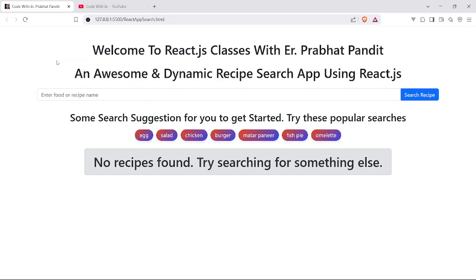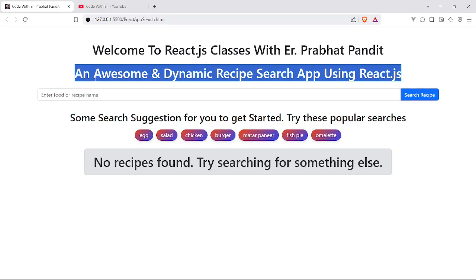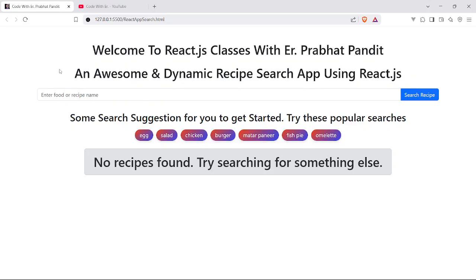So guys, this is the example I have built using purely React.js and an external API as well. Here we can see the heading: an awesome and dynamic recipe search app using React.js. Today in this session, we are going to learn how we can create this kind of dynamic, awesome and state of the art recipe search app using React.js and a third party API.